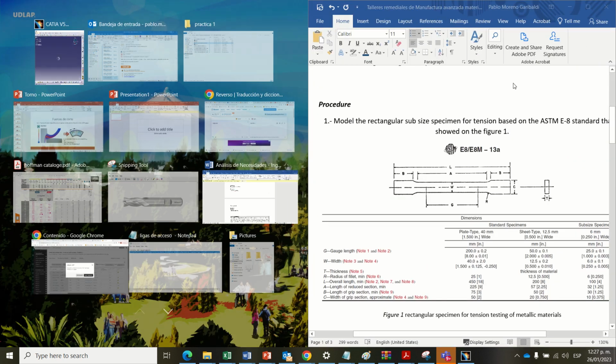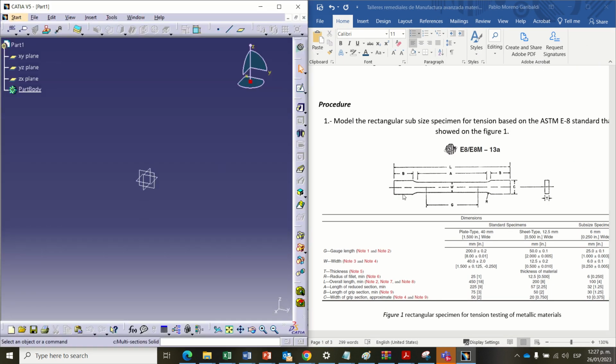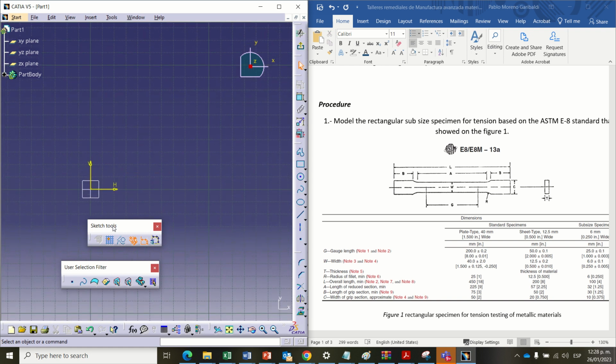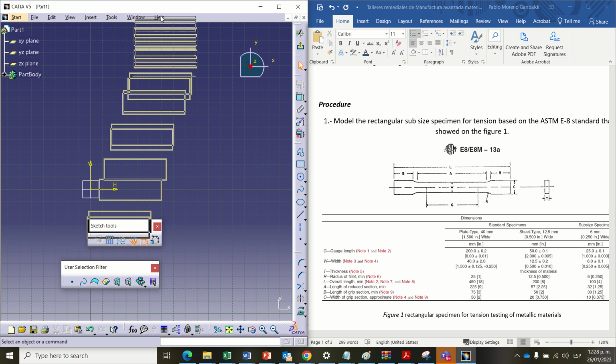So I'm going to adapt my material. And here we have the geometry that we are going to take as a reference to model the specimen. So first, what we need to do? First, we need to select the plane, and then we need to click here over this icon that is called sketch. You just need to click over the sketch button, and then you're in the two-dimension view. And in this case, as you can see here, we have a lot of tools.